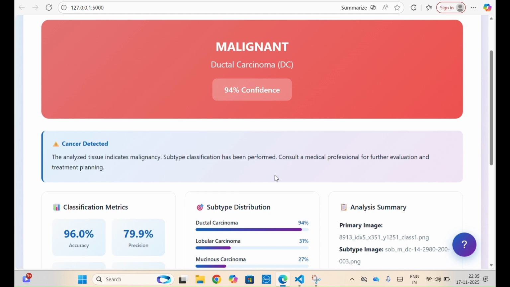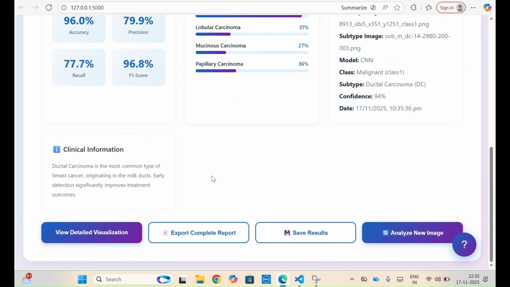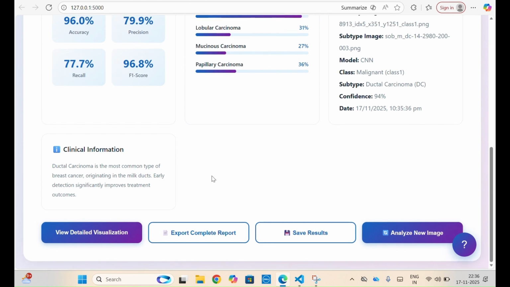The system processes it and displays the subtype result, confidence score, graph, and a short clinical explanation. So this image is of a ductal carcinoma with 94% confidence and classification metrics, and with a clinical explanation. So the user can export the reports and store results in the database.